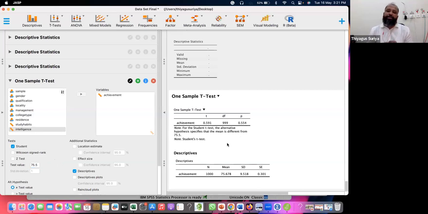So therefore, there is no significant difference between the sample mean and the population mean. We can easily understand this because the p-value is greater than 0.05 and 0.01. Therefore, it is called not significant, and the null hypothesis should not be rejected. So there is no significant difference between the sample mean and the population mean.